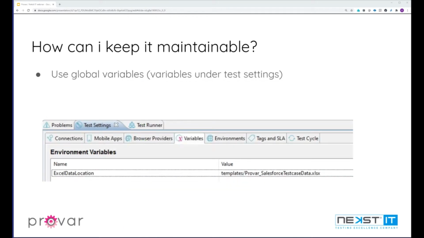I also use global variables. Some input data don't change too much, but when it changes, you don't want to go over all the test cases. So set the variables that's located under the test settings for the data that's not changing, like path of your test data Excel file.